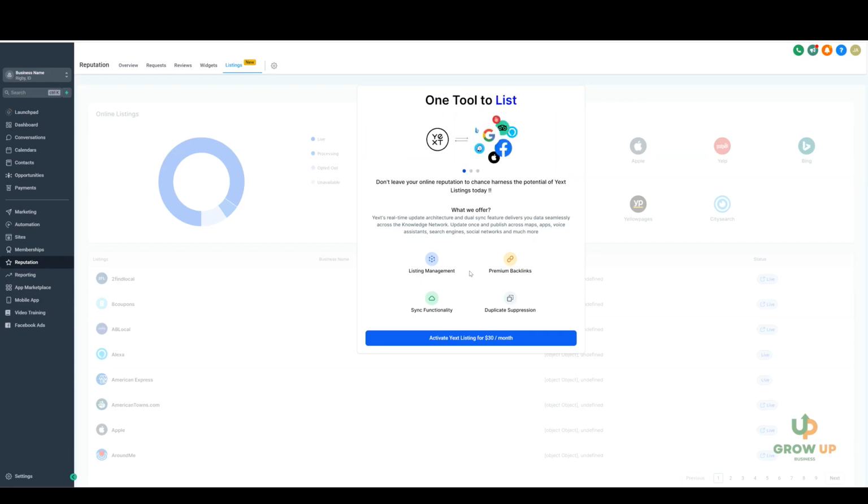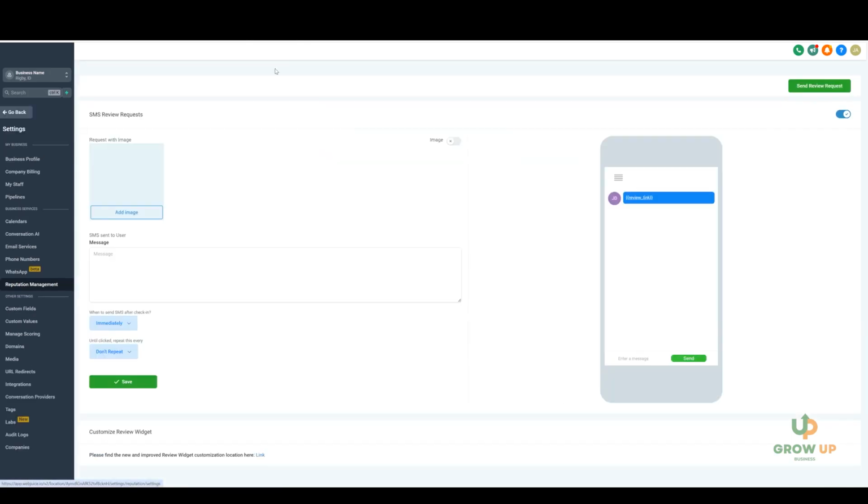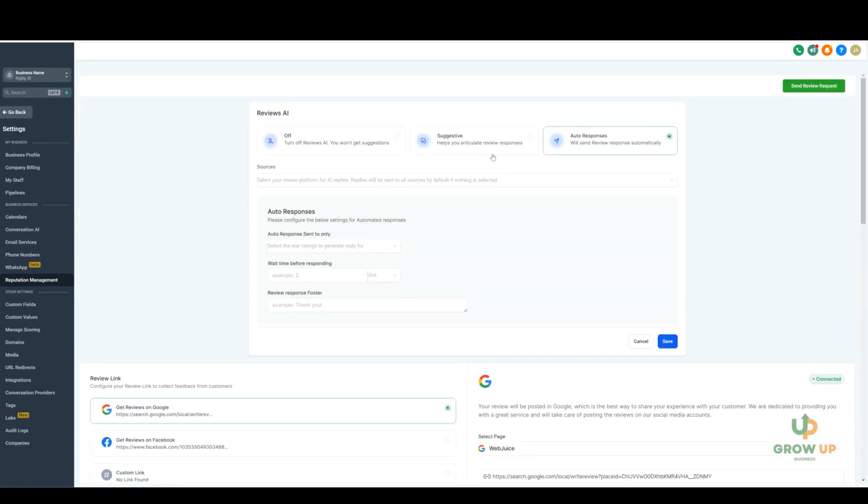Now click the gear icon. This takes you into your Google review request settings. From here, you can send the Google review request with one click, and you can even automate it. You can also have AI automatically respond to the reviews left on your Google profile. So when someone leaves a great review, GrowUp can reply for you.